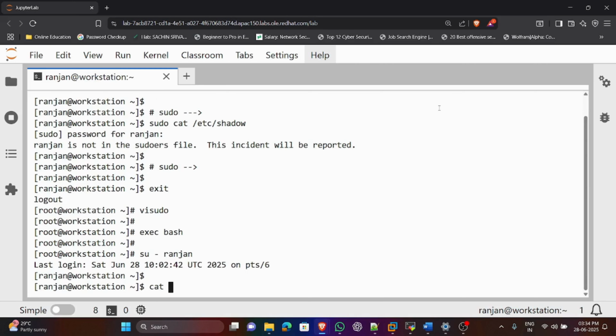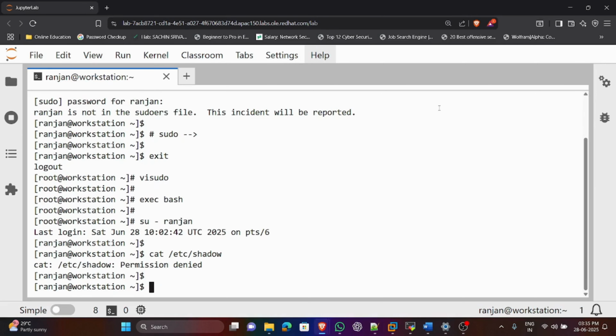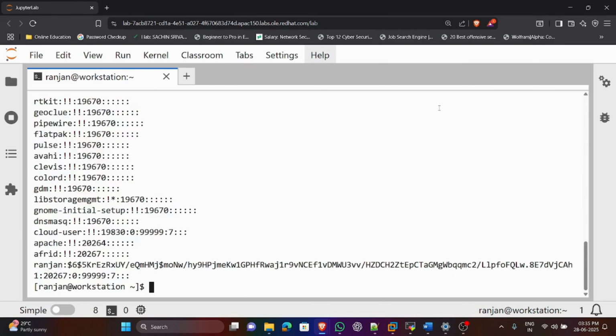If you use cat /etc/shadow, it will still not show you the content of the file. So what we have to do is apply sudo, then apply cat /etc/shadow. Now if you do this, it will ask you for the password. After giving the right password, it will allow you to see the content of the critical file. So this is the way we get super user access.